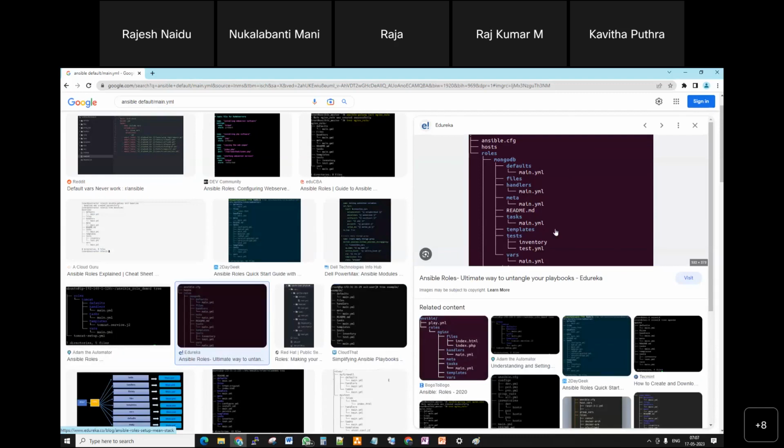So these templates are deployed by the role on the remote host. What are the templates? They will be deployed by the role, whatever roles you have, and they will be on the remote host, the remote servers. Any other question?